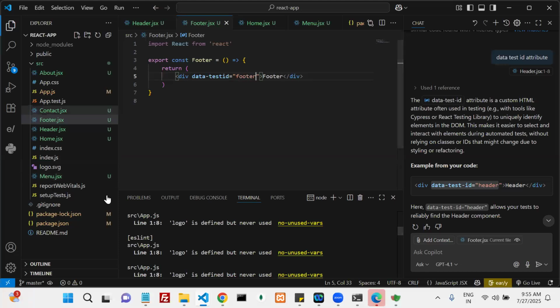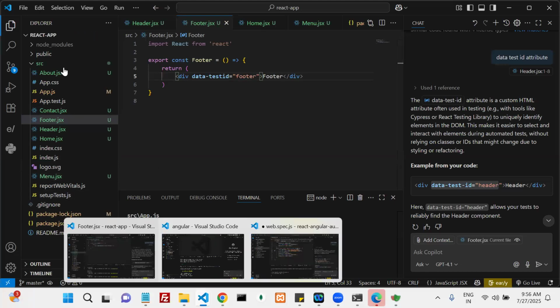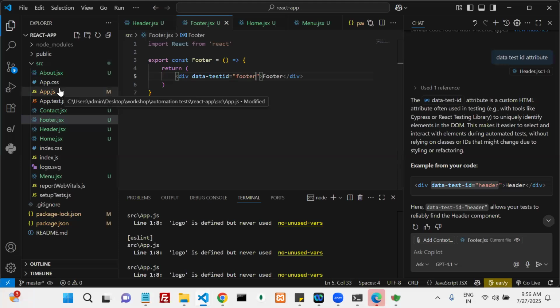Okay, done. Now, see, if you developed the application and you also developed the automation tests, then at that time you can use the data test ID. But suppose the application was developed by some other person and I am the person who just writes the automation tests. Then it is better to go with the getBy locators, the getByRole selectors. Now my data test ID is added.